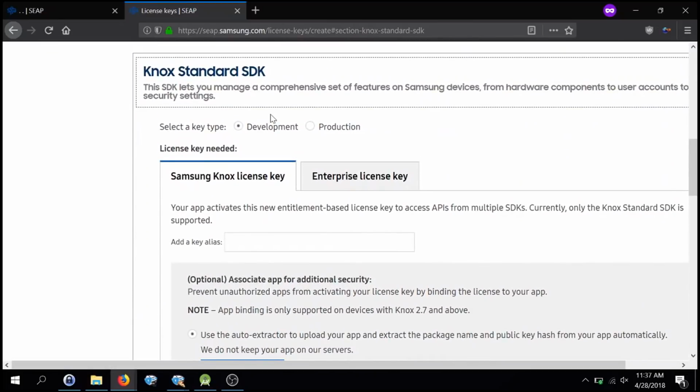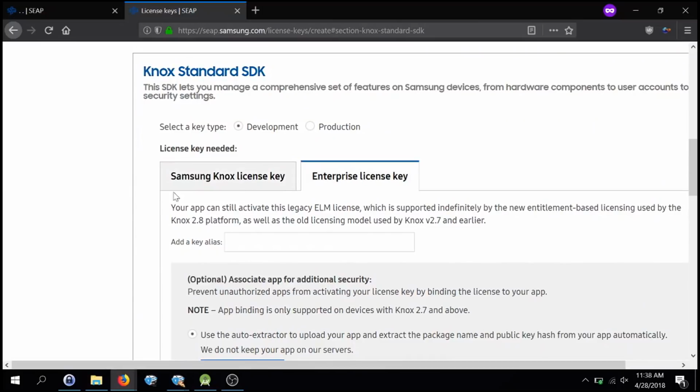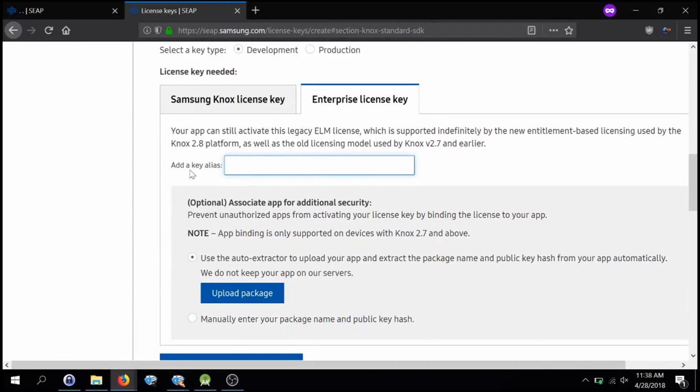And then select key type development, keep that option. And we need an enterprise license key. We don't use a Samsung KNOX license key. This won't work. So it says add a key alias. You can put any name you want.